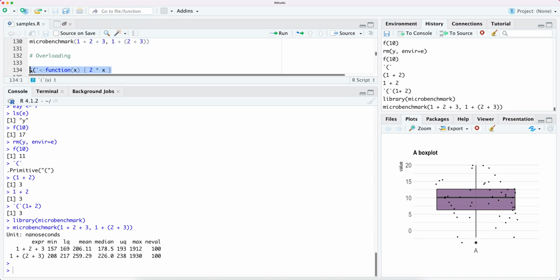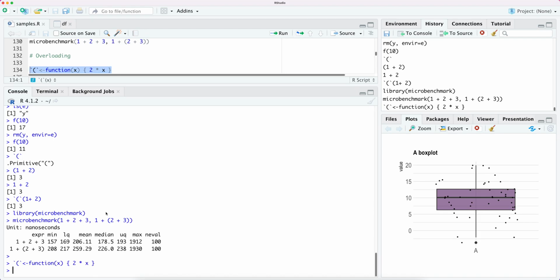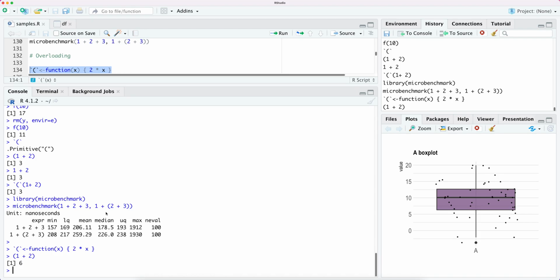So just for the sake of exploring this a little further, let's try overloading the behavior of this operator. We're going to define a function which takes a value and doubles it. So now if I do 1 plus 2, we get 6. So you can obviously do things which you probably don't want to do.